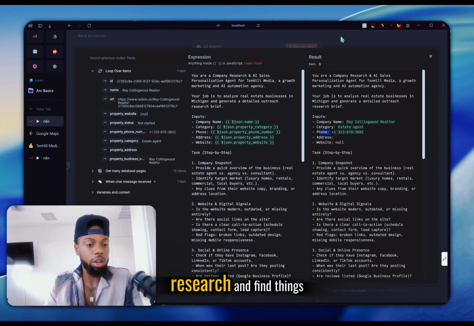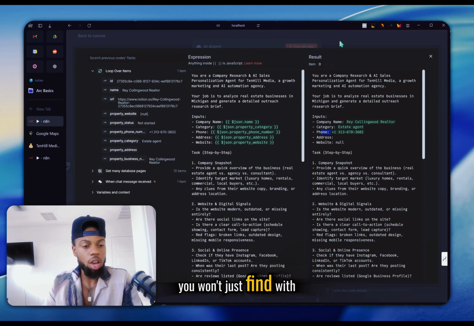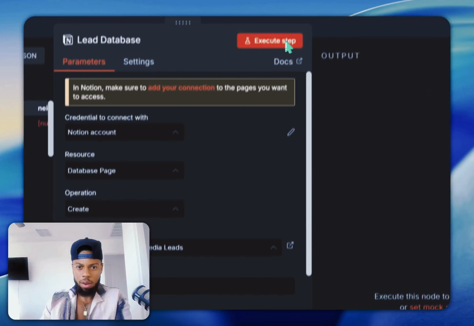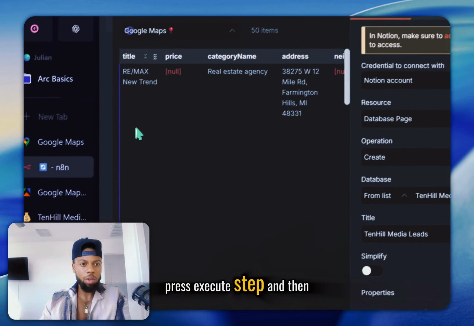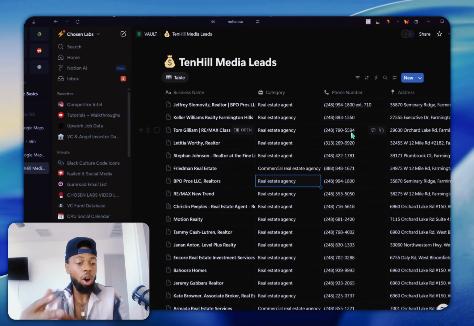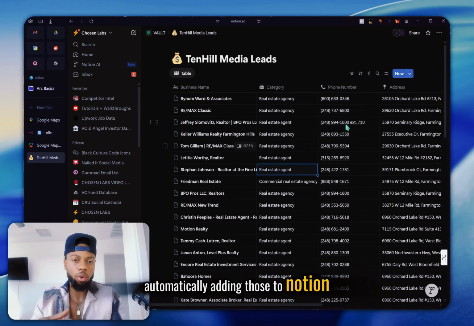Now we're able to deep research and find things you won't just find with Google Maps. Now you're not just calling a company cold. Press execute step, and then we go back to Notion. We should see the magic of N8N automatically adding those to Notion for us.